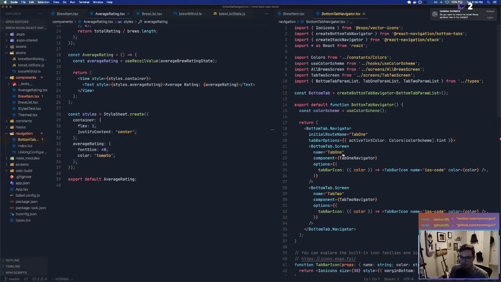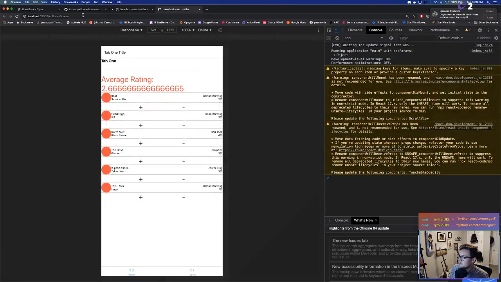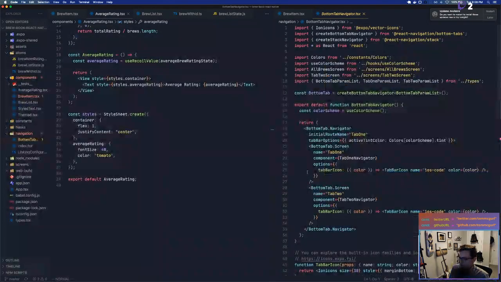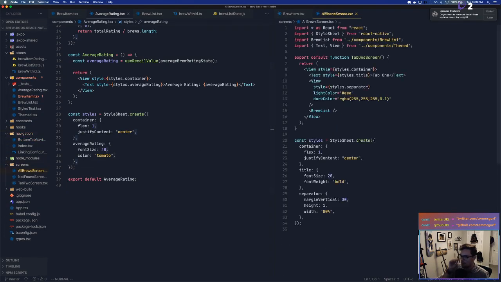And that's how we end up getting, if we go here, our URLs. So we have our all brew screen, we got tab 2. So pretty cool there. And then within that, we have a few of our screens. So we have our all brew screen. That's the screen we've been working with so far. So if I go there, it's going to be over here. Let's see, we got screens, all brew screen, and there's our base screen.